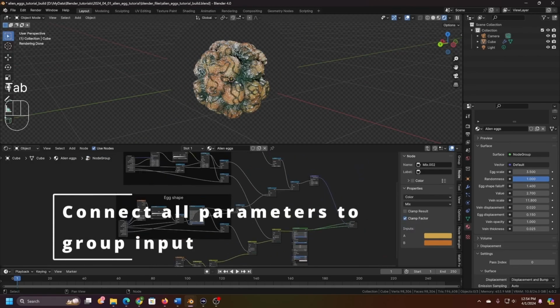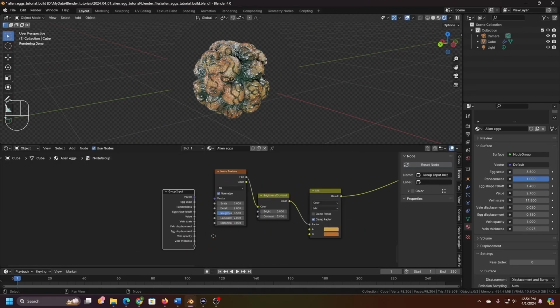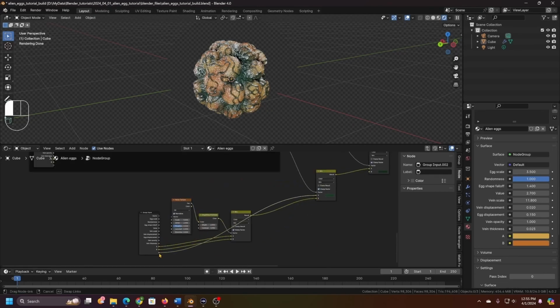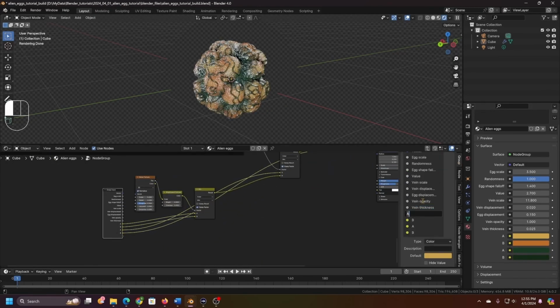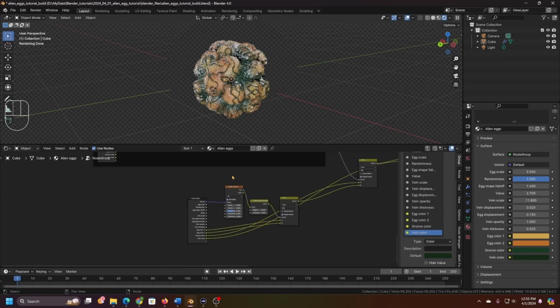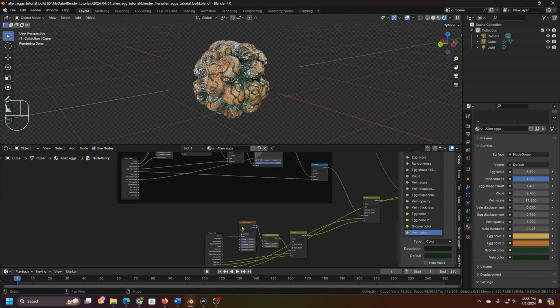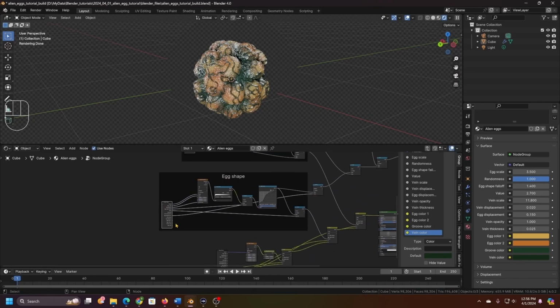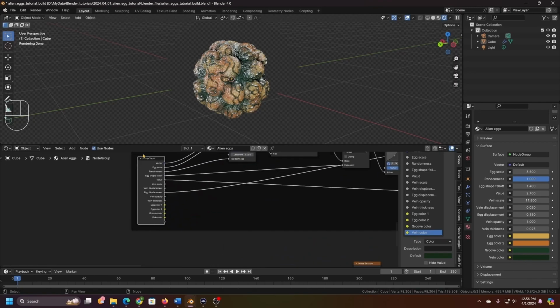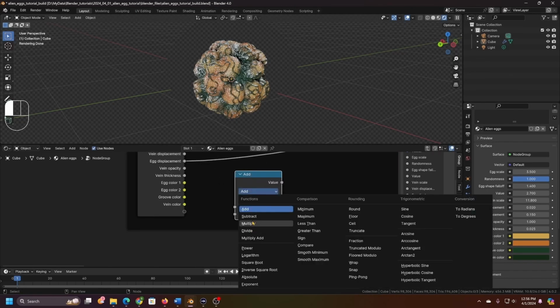We're almost there. Let's just expose all the parameters that we want to control through our node group. Make sure all of the colors have their own group inputs. Don't forget to give them meaningful names. All of your noise textures should have their vector input connected to the vector group input. Also, make sure you have a separate group input for every texture scale.